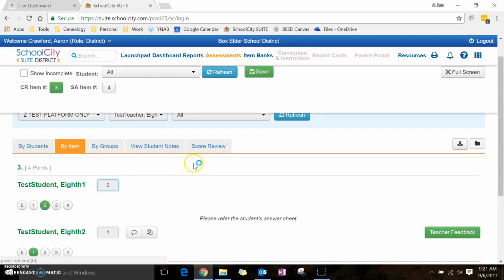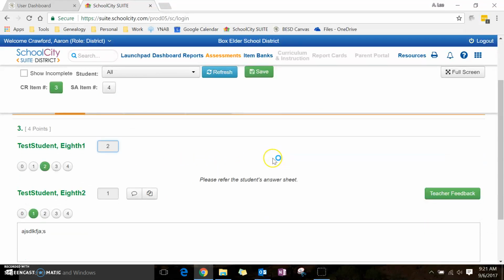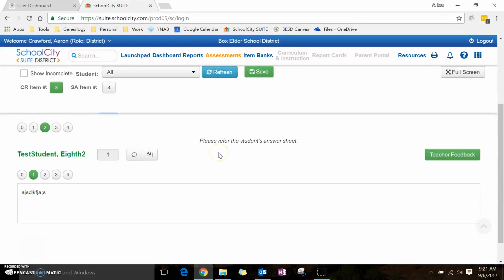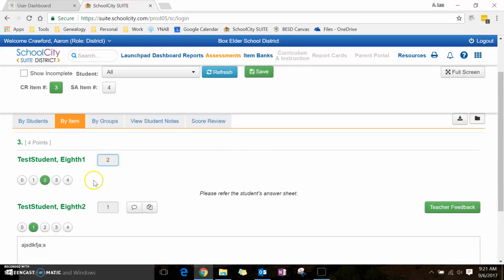I could also grade these by item. I've found as I graded things in other programs that it's sometimes much easier to grade all of the same question going through the class, and then I just have to remember one answer. So I can grade them by question if I prefer.